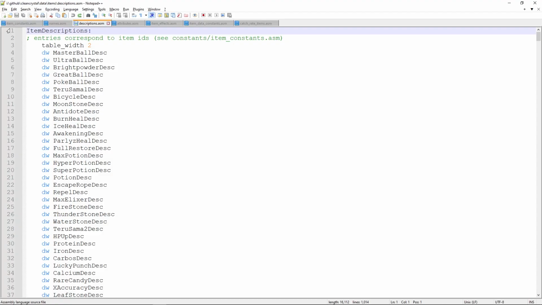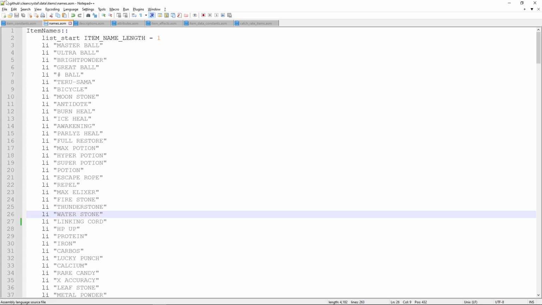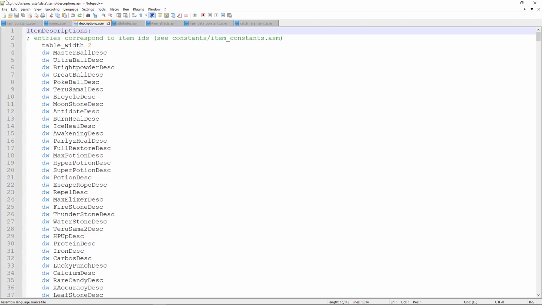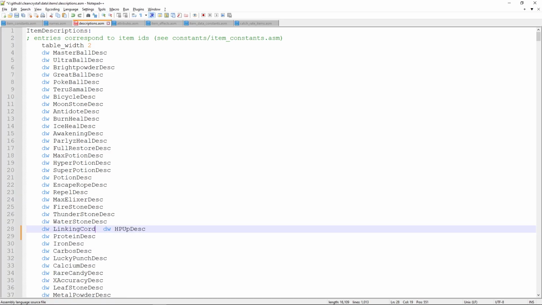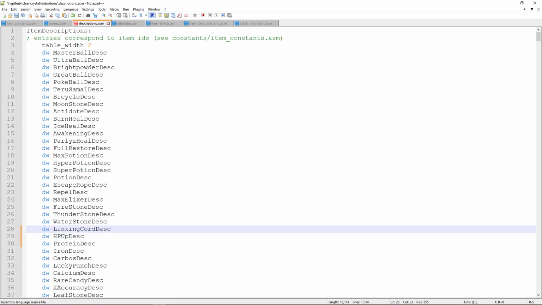Now for a description, we want to make sure that we're doing the correct item. You can either memorize all the Terusama numbers, or you can just see what's above and below it. We are in between the HP Up and the Waterstone here, so we can just go in between the HP Up and the Waterstone. Terusama 2, we will copy this to our clipboard for a second, and then we will change it to linking cord desc. So linking cord desc, accidentally moved up the HP Up desc there, but it doesn't matter.